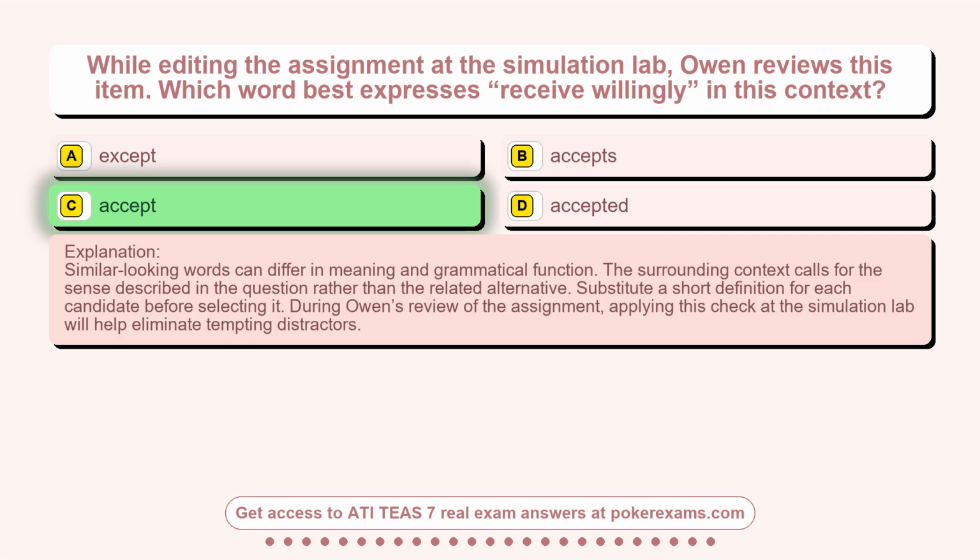Similar looking words can differ in meaning and grammatical function. The surrounding context calls for the sense described in the question rather than the related alternative. Substitute a short definition for each candidate before selecting it. During Owen's review of the assignment, applying this check at the simulation lab will help eliminate tempting distractors.